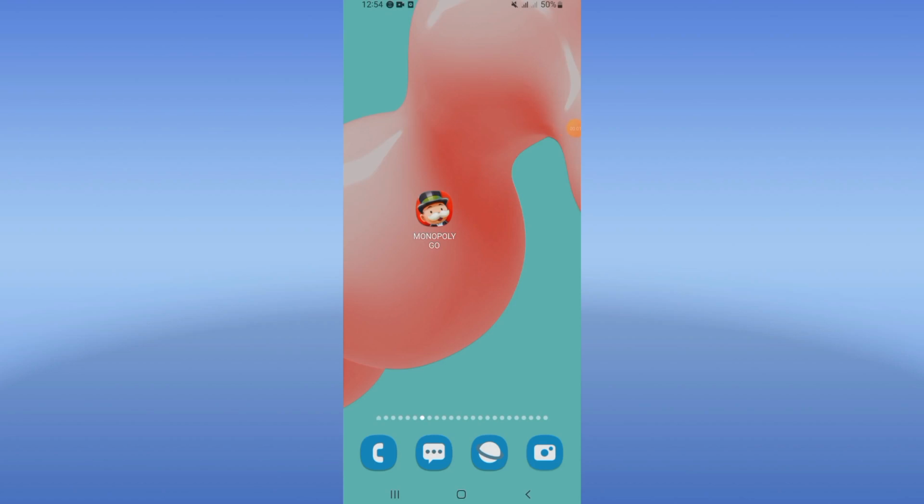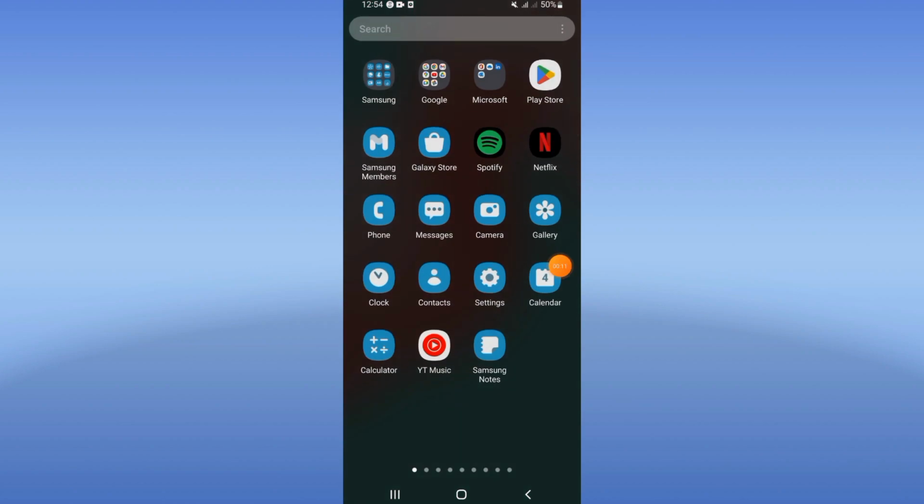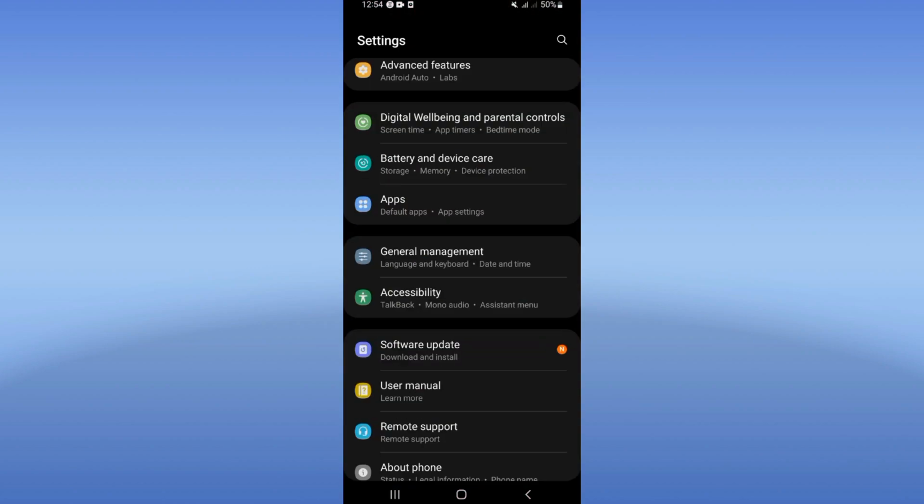How to fix Monopoly Go freezing problem easy and quick. What's up, everybody? We will talk about how to fix the freezing problem on your Monopoly Go. Let's do it. So first step, open the settings of your mobile phone.